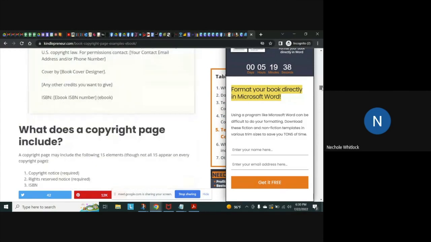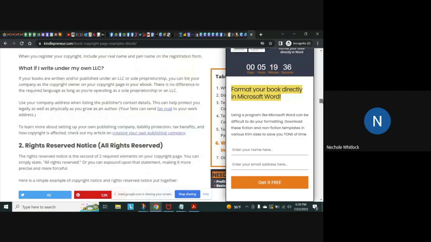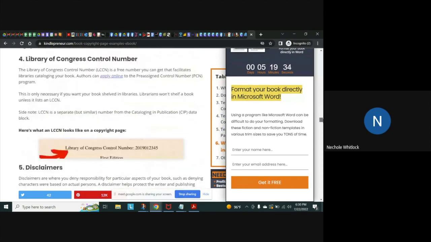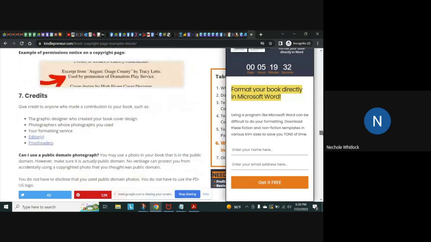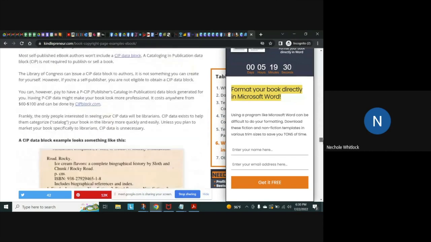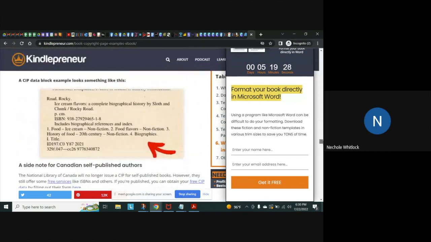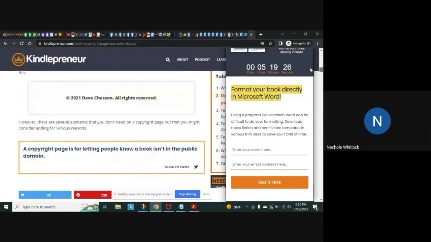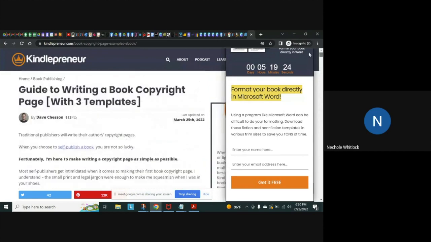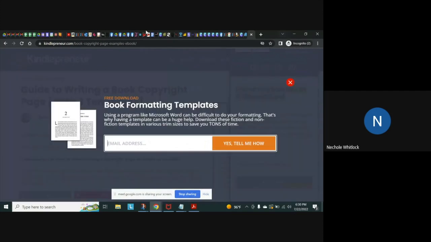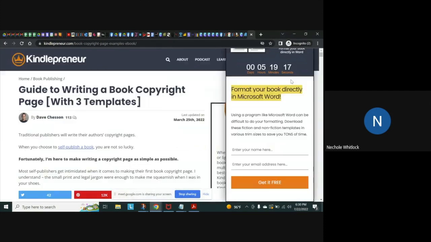What I can do is share this link with you guys so that you'll have it and you don't have to be stressed out about anything that you have to put on the inside of the book. That way, if you're publishing this, you've covered all of your bases, as many as you can think of. All right.